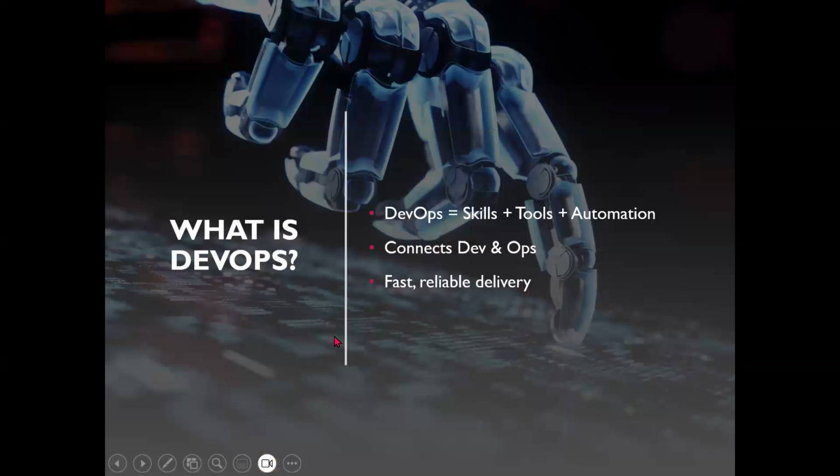Okay, so let's do a quick recap. What is DevOps? DevOps equals three things: skills plus tools plus automation. If you have the right skills and you master your tools, and you use the tools and the skills to achieve automation towards building, testing, and deploying applications, then that's what makes you a DevOps engineer.